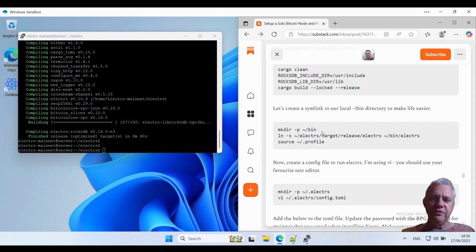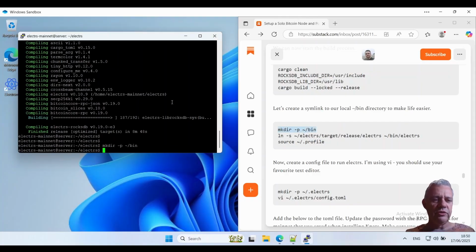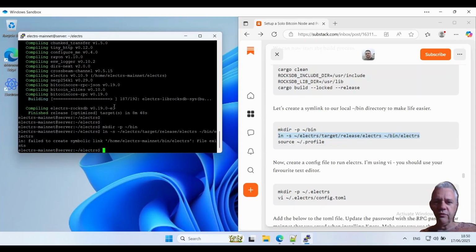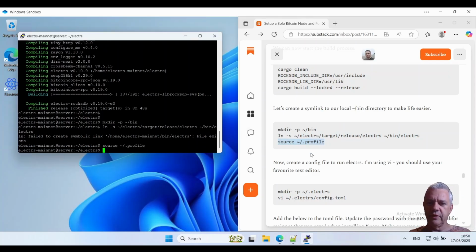Alright, that finally finished compiling. It felt like ages. So we'll just make sure we've got that bin directory in our home directory, and we're going to link the Electrum server to place it there. Now, I've already done this, so I'm going to get an error, but this should work for you. And then we're just going to reread our profile to make sure that's on the path.